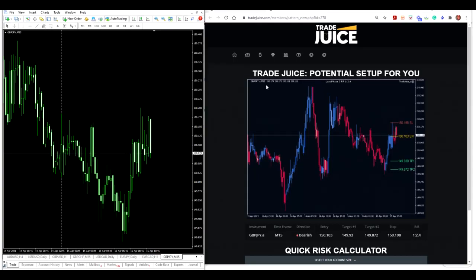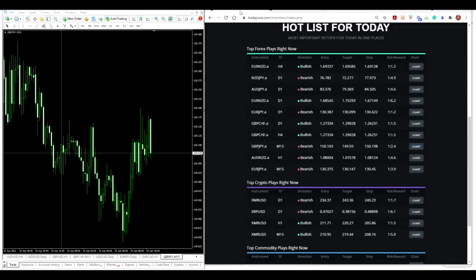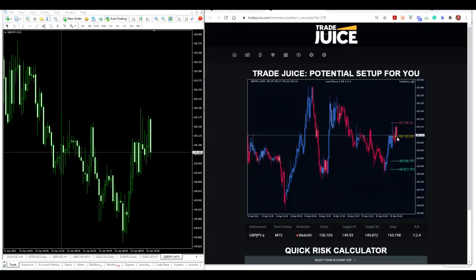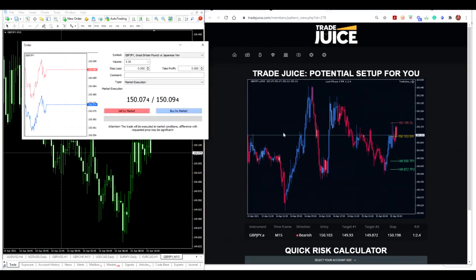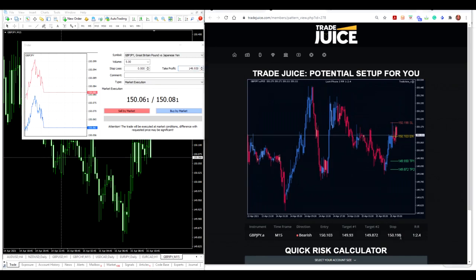Adrian here, and I'm on the pound Japanese yen. I've just had a look at the hot list for today on the Tradeuse platform, and amongst all the trades, I've selected one, the pound Japanese yen 15-minute chart, and Tradeuse displays this for me. I've got the entry point set out, target, my stop. And it's just gone under the entry point. So I'm going to enter a market execution order now. I'm going to set my target and I'm going to select my stop.